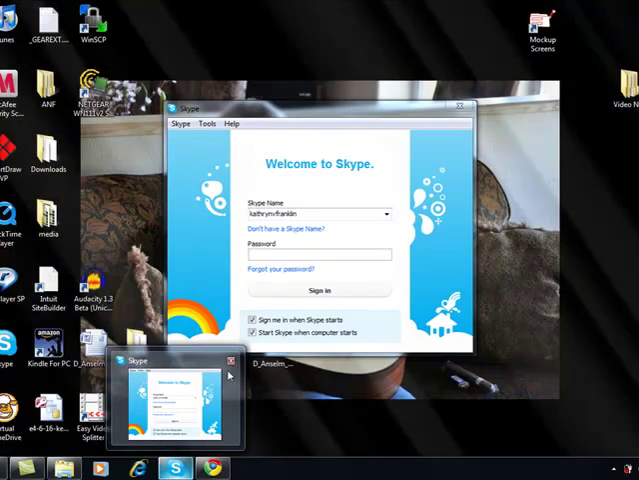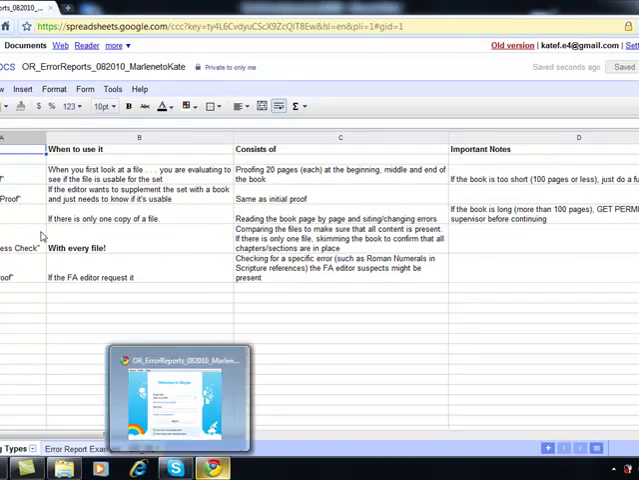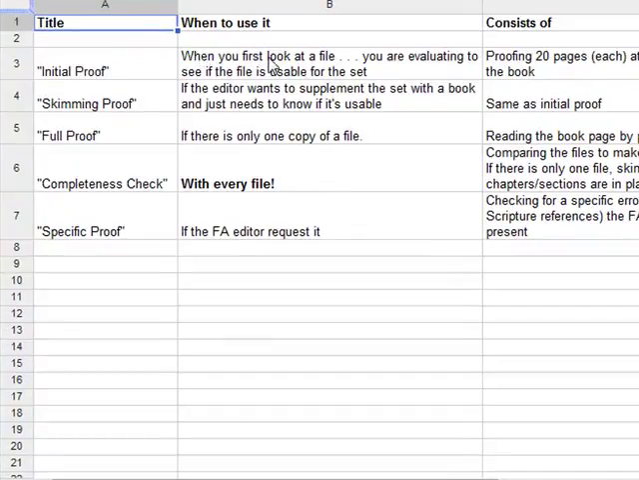So initial proof is when you first look at the file, you're evaluating to see if the file is usable for a set. Remember, this is between you and the file acquisition editor. You're not trying to change everything, you're just initially looking at something to see what it goes on. Now, what does it consist of? Proofing 20 pages each at the beginning, middle, and end of a book.